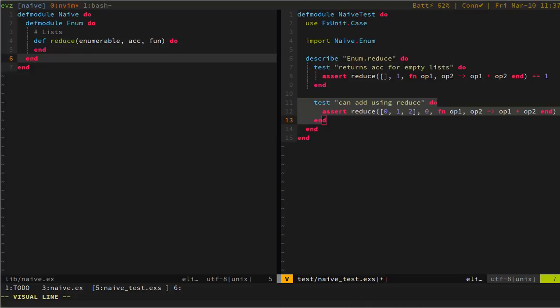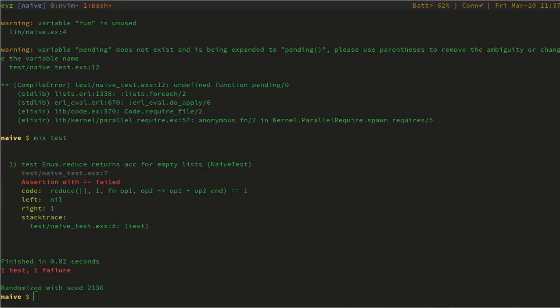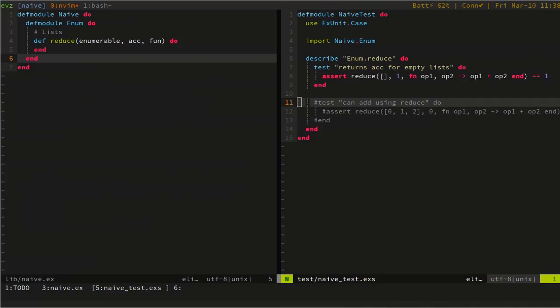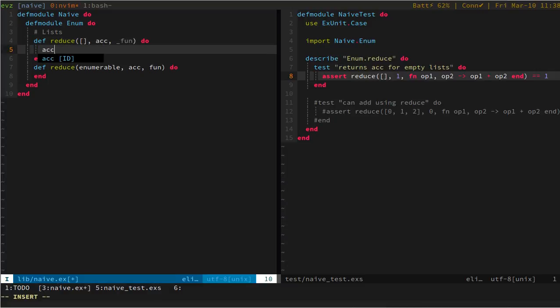Okay, so I'm just gonna comment this out, okay? And now our test fails, right? So this is actually a simpler test, which says if we have an empty list, we should return whatever comes in the accumulator. So now I can go here and say, if the enumerable is an empty list, and we don't care about the function, we should just return whatever is the value of the accumulator, right?